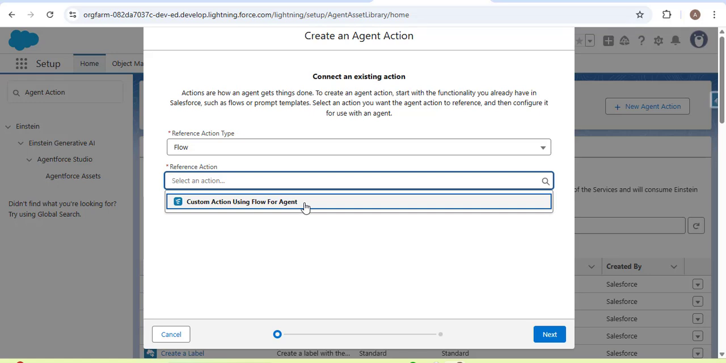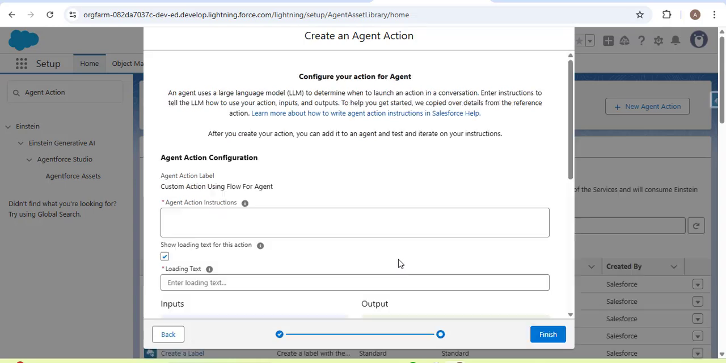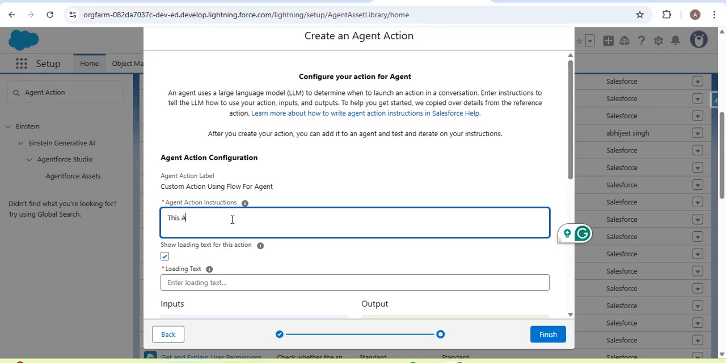The flow that we created, that flow label appears over here. So here I am selecting this flow label, and then here you can see it is automatically populated in the agent actions label and then agent actions API name. After that, here we need to click on this next button. So now here you can see, here we need to provide the agent actions instruction. So here I am providing this action.